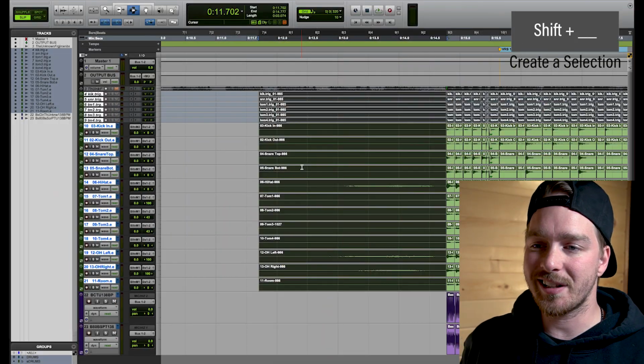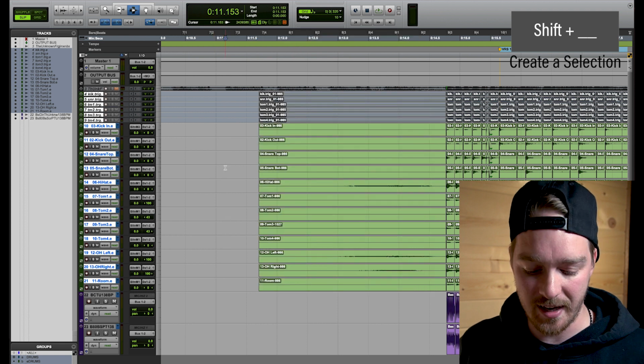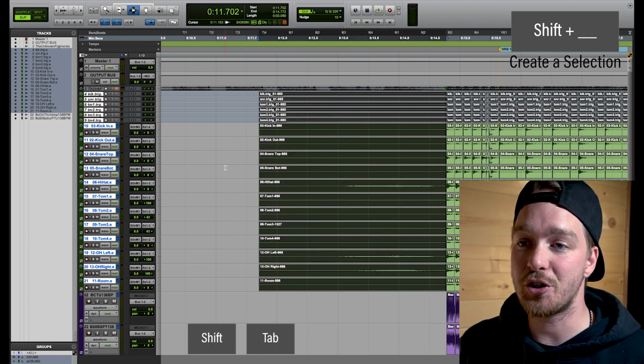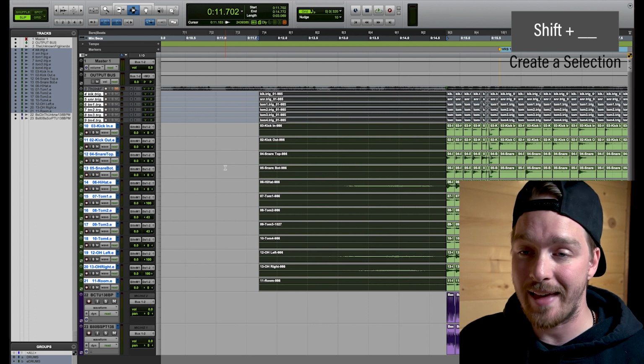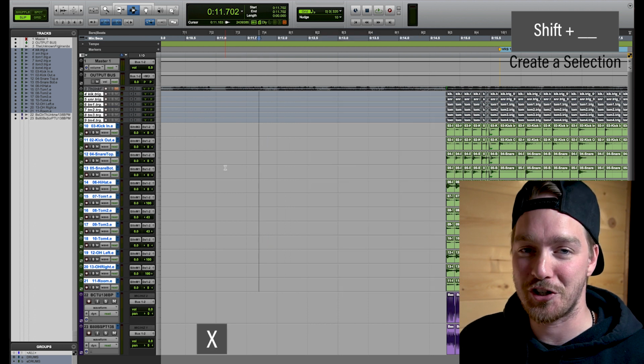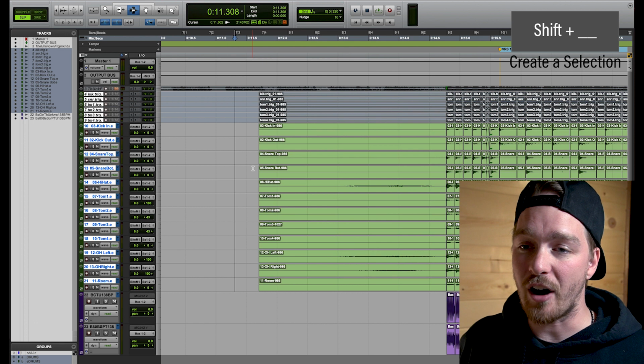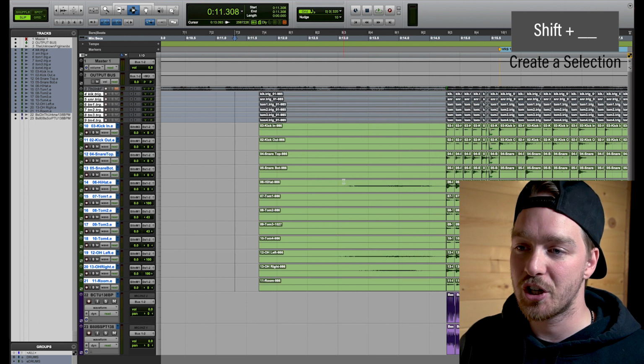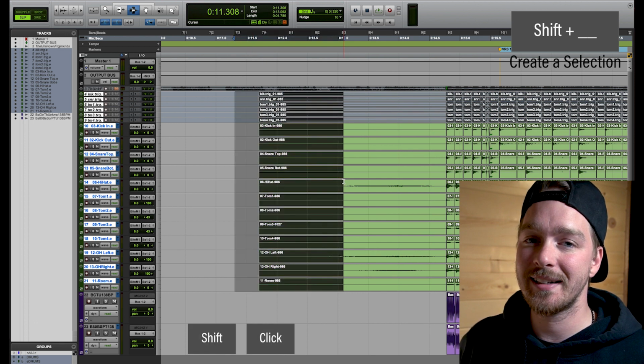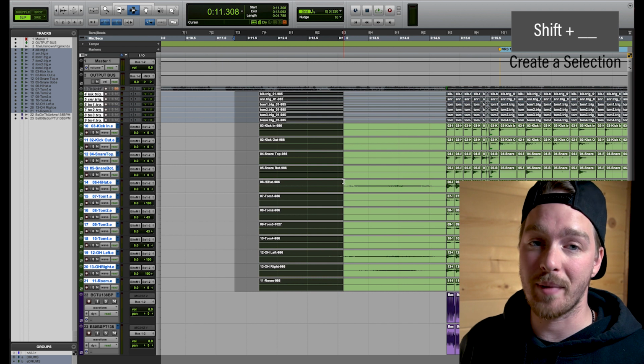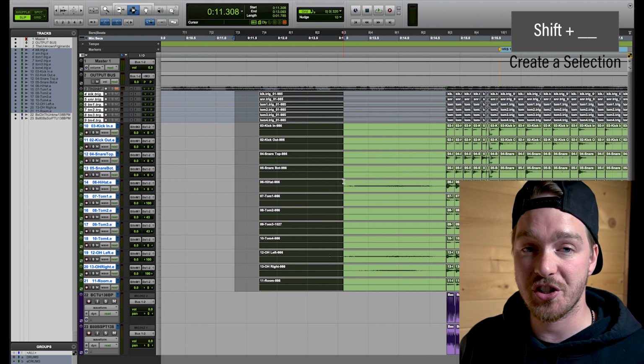For instance, I want to delete this first region right here. I could hit tab to go to the beginning of this region. I could hit Shift tab to then select that region, and then hit X, like we just learned, to delete that region. Now, if I don't want to select the whole thing, I can hit Shift and then click, and it will select from where my playhead was to where I just selected.